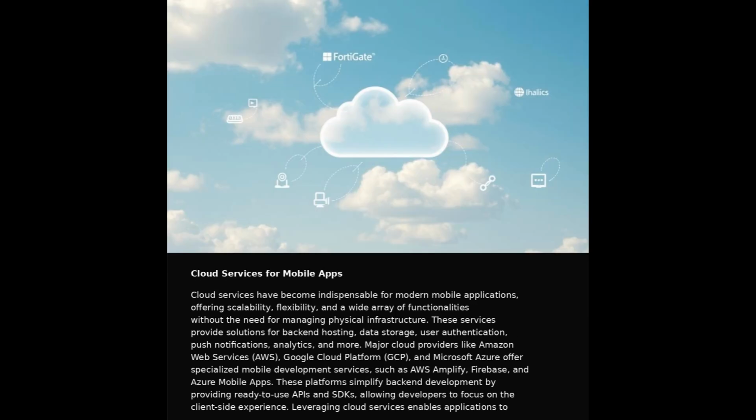Cloud services for mobile apps. Cloud services have become indispensable for modern mobile applications, offering scalability, flexibility, and a wide array of functionalities without the need for managing physical infrastructure. These services provide solutions for backend hosting, data storage, user authentication, push notifications, analytics, and more.